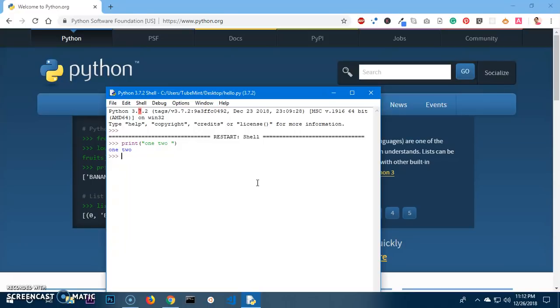This is how you download and install Python 3.7.2 on your Microsoft operating systems.